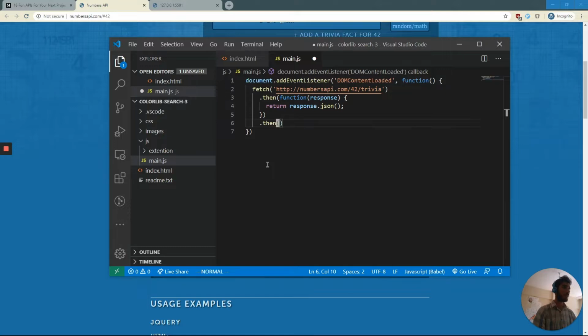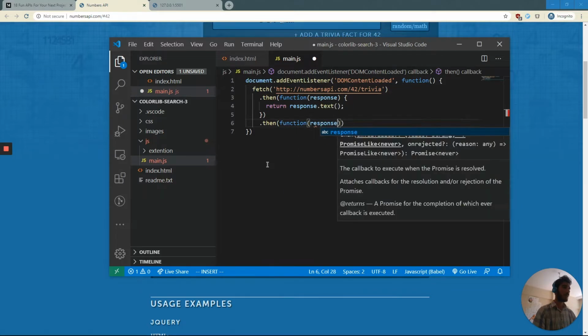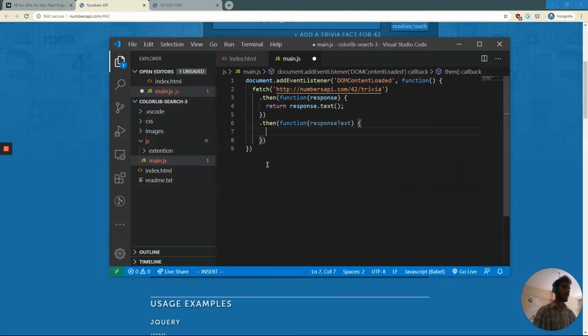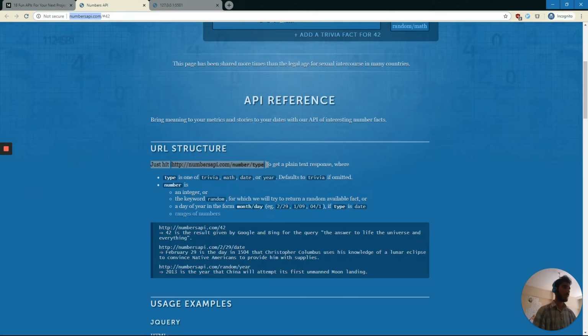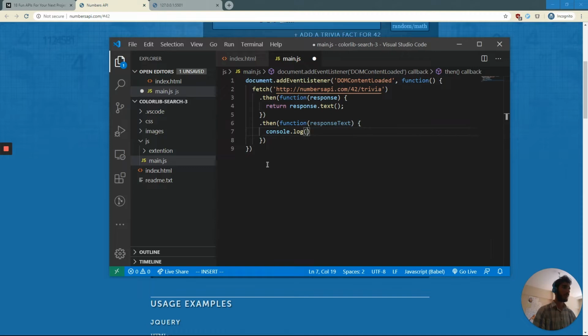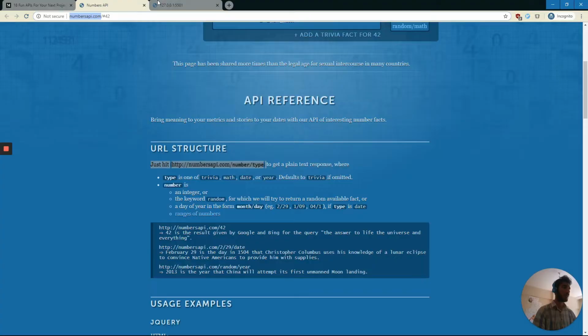So then, oh, actually, no, this is not JSON. What would be the function to use if it was plain text? I guess it's just text. So function here, we get response text, let's say. And I'm just going to console.log it for now. Console.log trivia. Okay, so let's test that out.